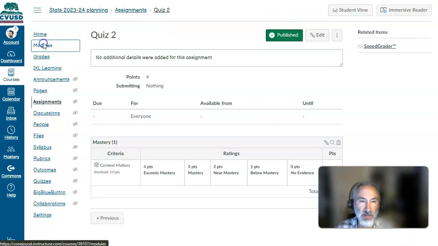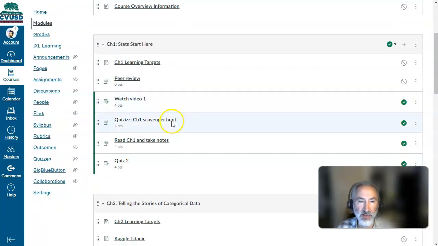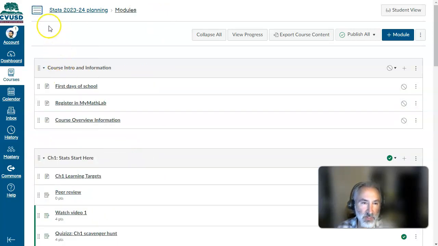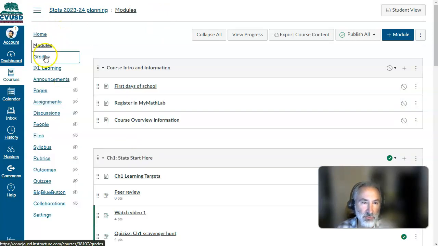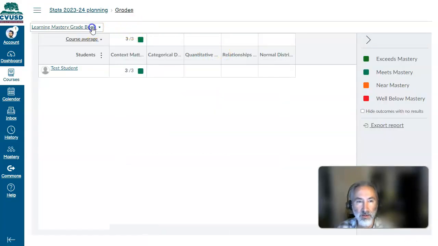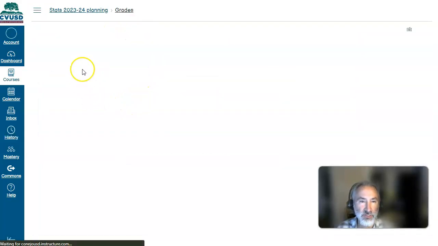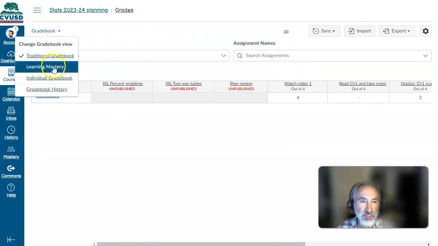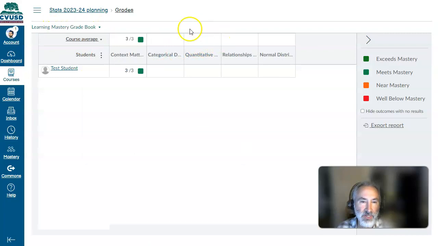Okay, now I've got my modules and my two assignments that I'm interested in. One's formative, one's summative, both are worth 4 points. What I'd like to do now is make sure those end up in my Learning Mastery Gradebook. So if I go to grades, normally I will see the traditional gradebook, and here we can see it. But I'm going to switch to the Learning Mastery Gradebook. And here I can see my test student.